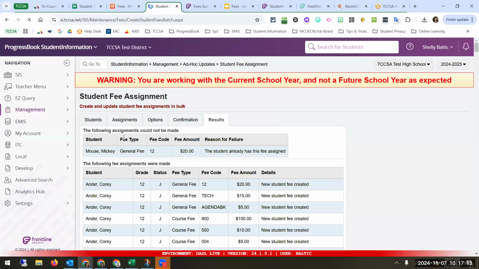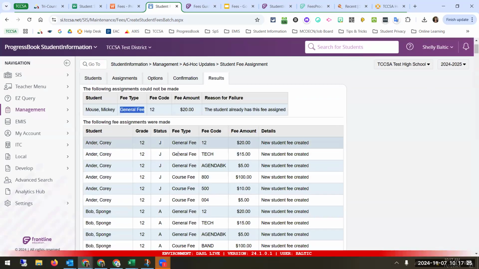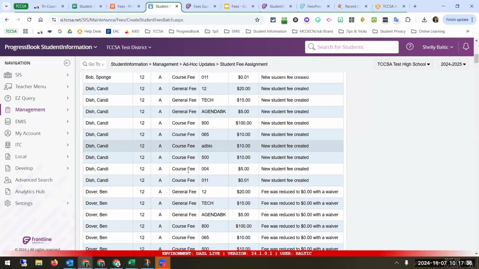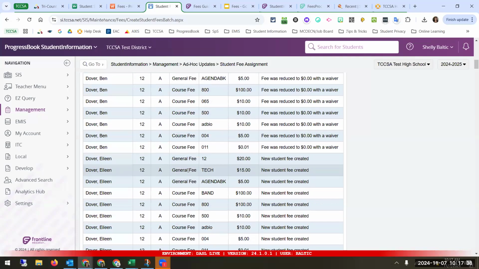So you can see here, the following assignment could not be made. Mickey already had a general fee of $20, so it's telling me that it's already been assigned. If I look here, the following fee assignments were made, it's going to show me what was applied. So a general fee, and then I have course fees as well. And for all these students, this was applied to all of them.